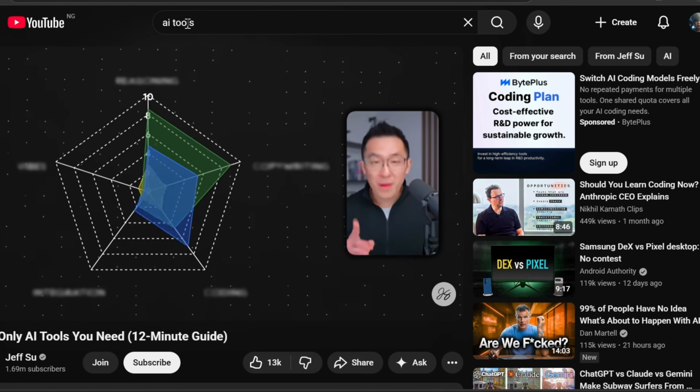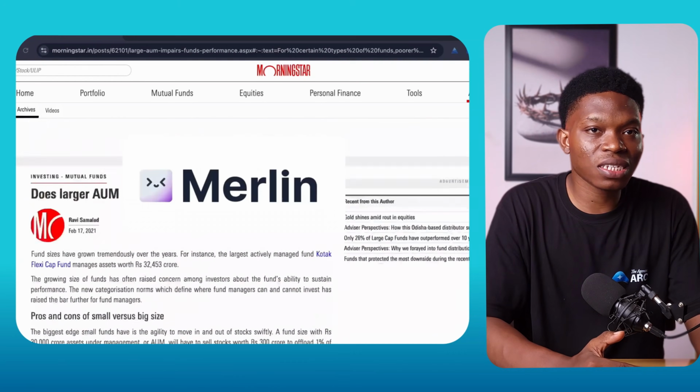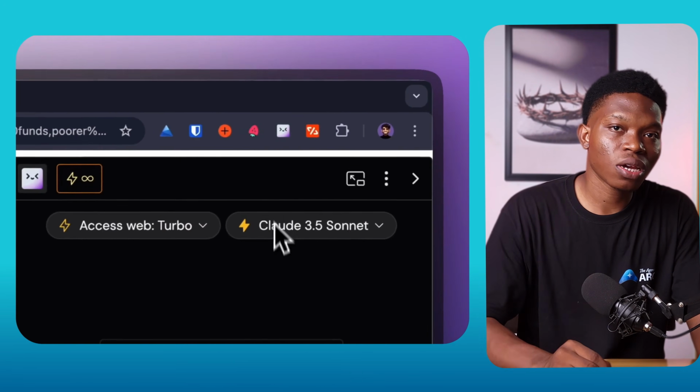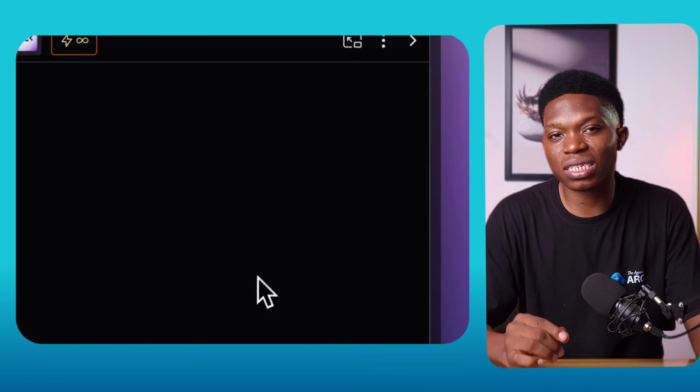The first tool is Melin. Before we even open a search engine, you are already consuming content, articles, YouTube videos, reports, blogs. The problem is none of this gets captured in a useful way. Melin fixes that. It's a browser extension, meaning you install it once and it works inside your browser.